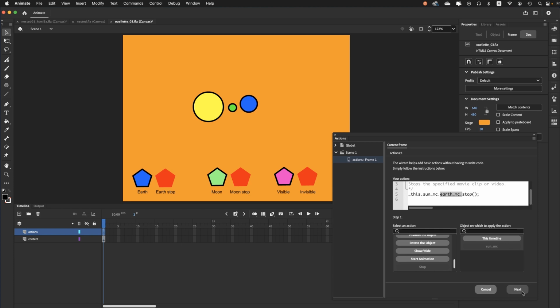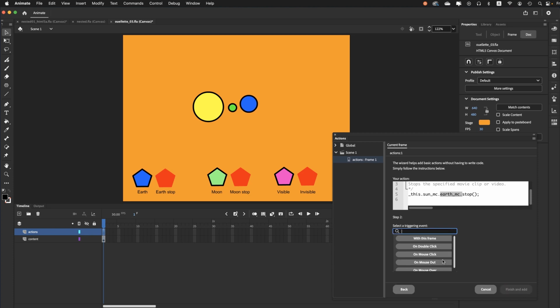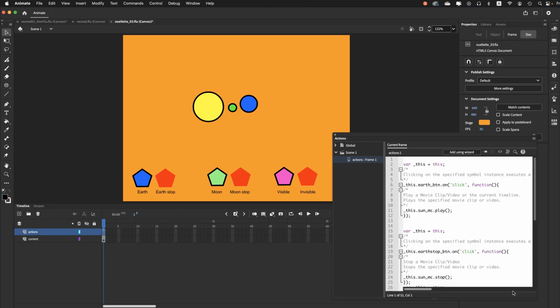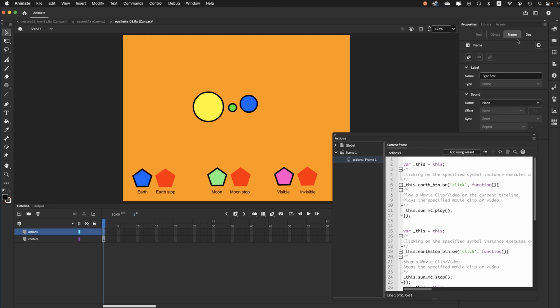So let's set the trigger. Click next. On mouse click, and this will be the moon stop button right here. Finish and add. I'm just going to save that. And we'll test that to make sure it all works. Okay, I'm just going to click this little play button up in the right corner. That's also a way to test your movie.